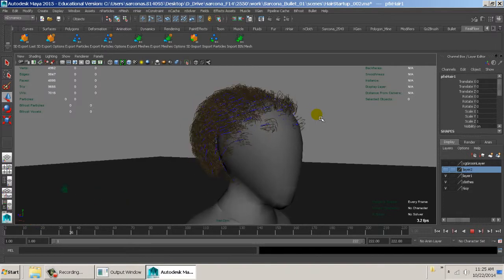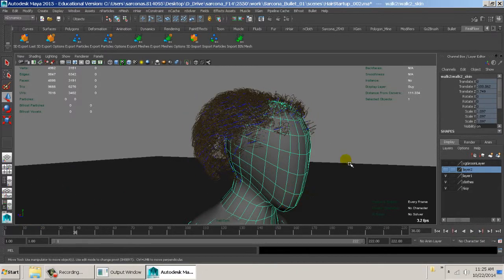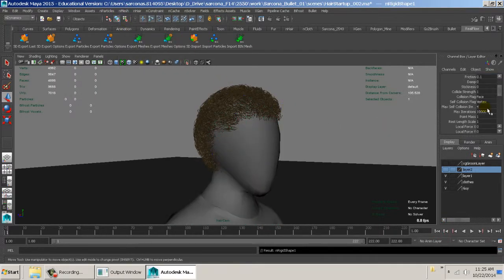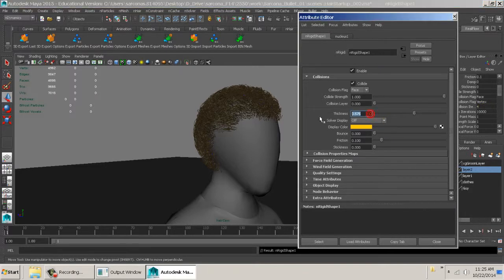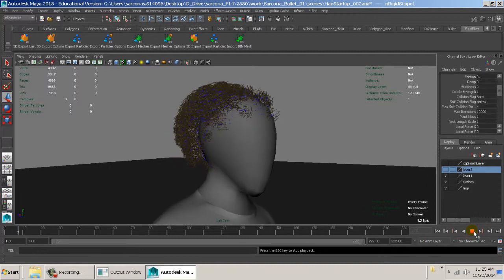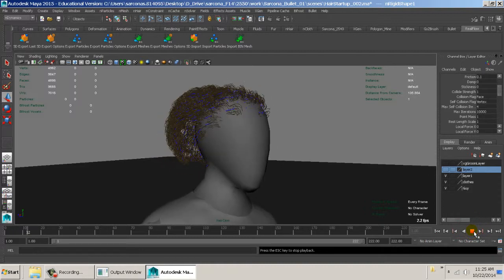Okay. I could also make him, he's not really an active or a passive body. I can make him a passive collider as well and just make sure that I turn down my thickness. And that might help in some of the issues of the hair going crazy, okay?